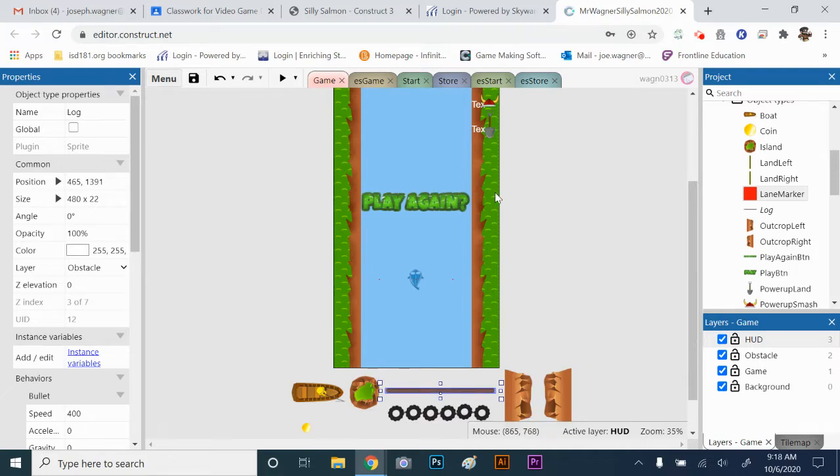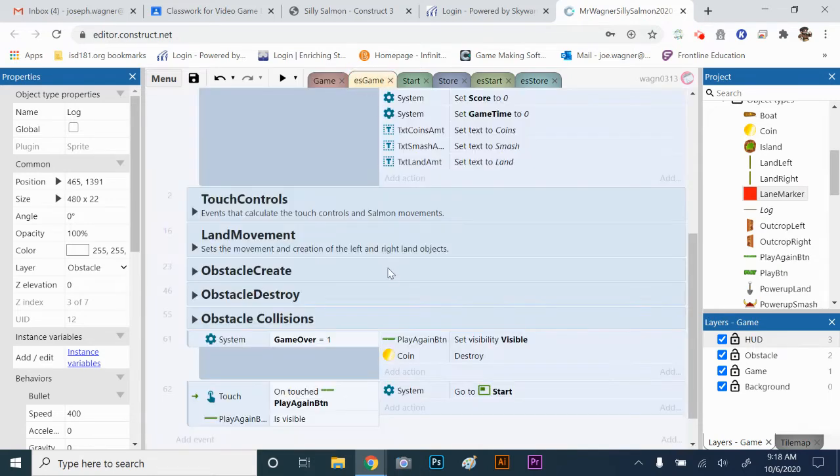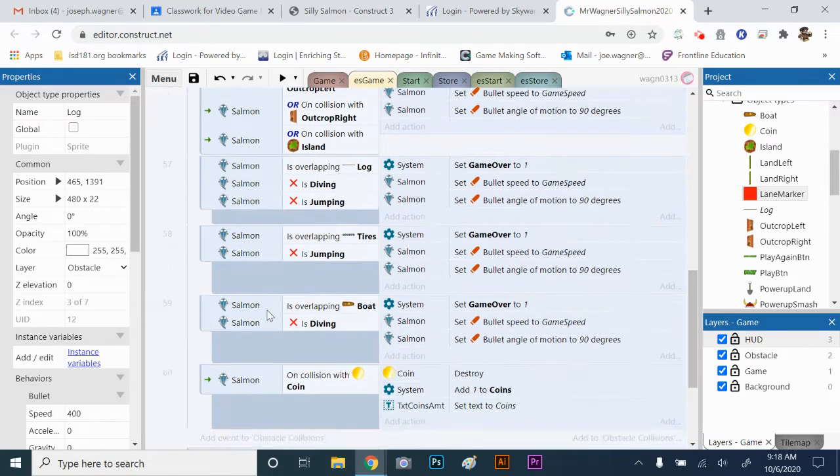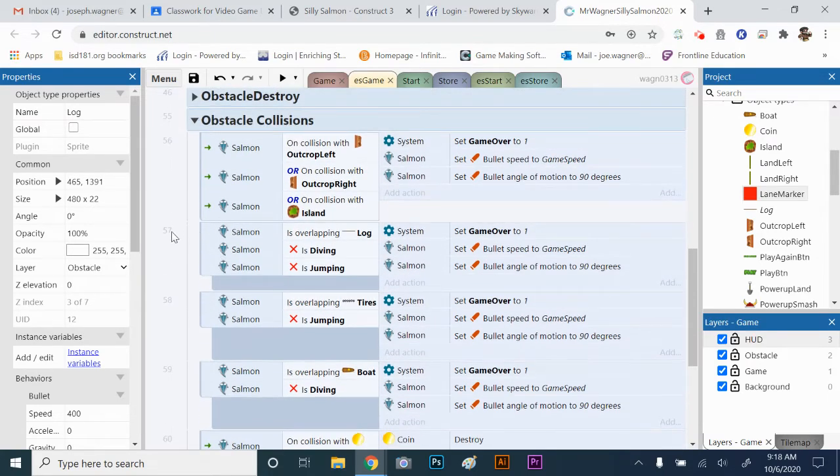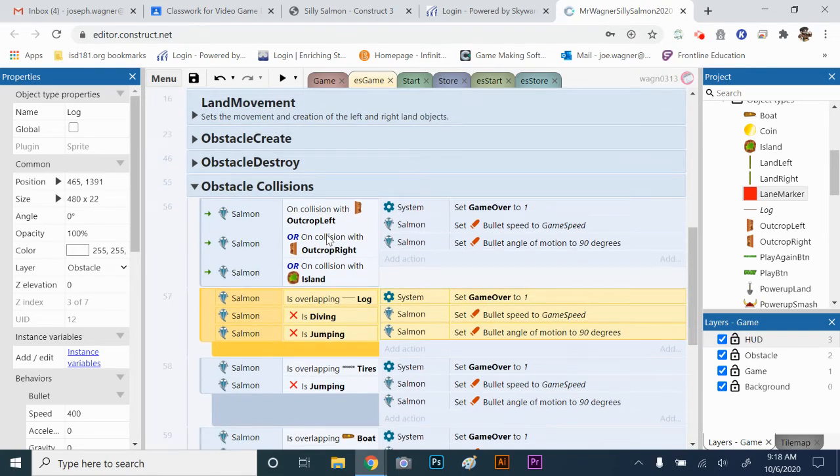So now what we're going to do is go to our ES game. We want to find the event where the salmon hits the log. That's going to be an obstacle collision, and for me it's event 57. It could be a different number depending on what you've got, but it's the salmon overlapping log. Actually, no, we're going to do the salmon land collisions first. So sorry, go up to 56.